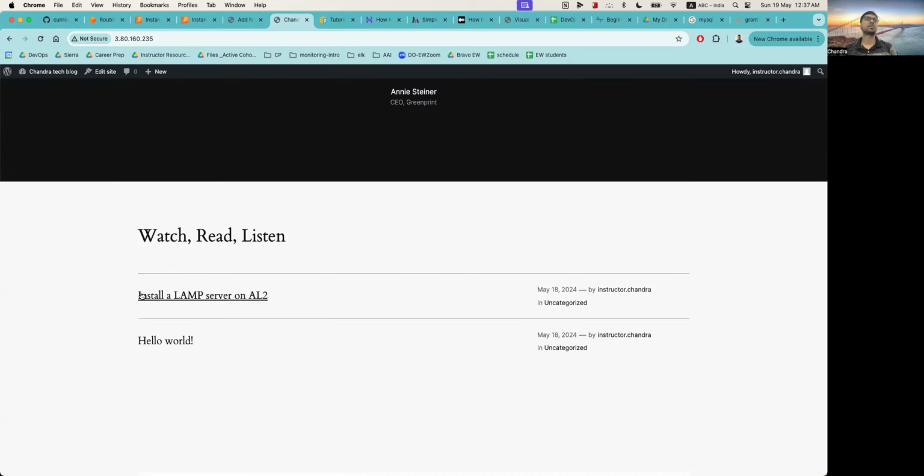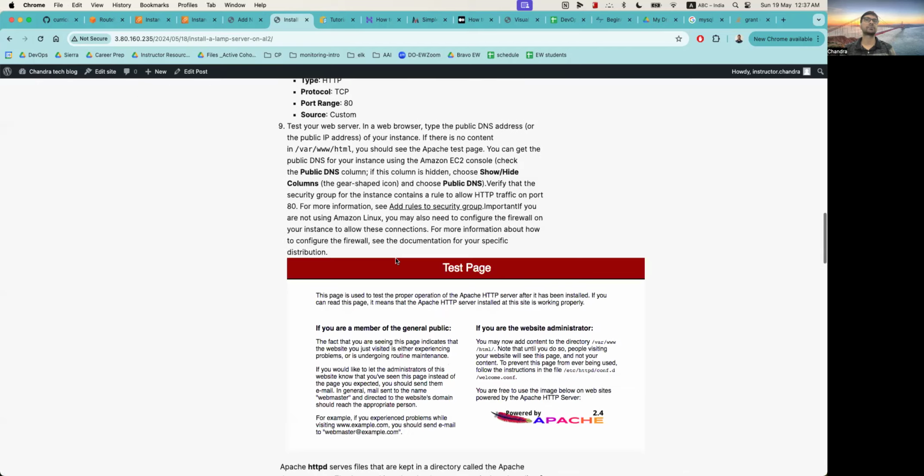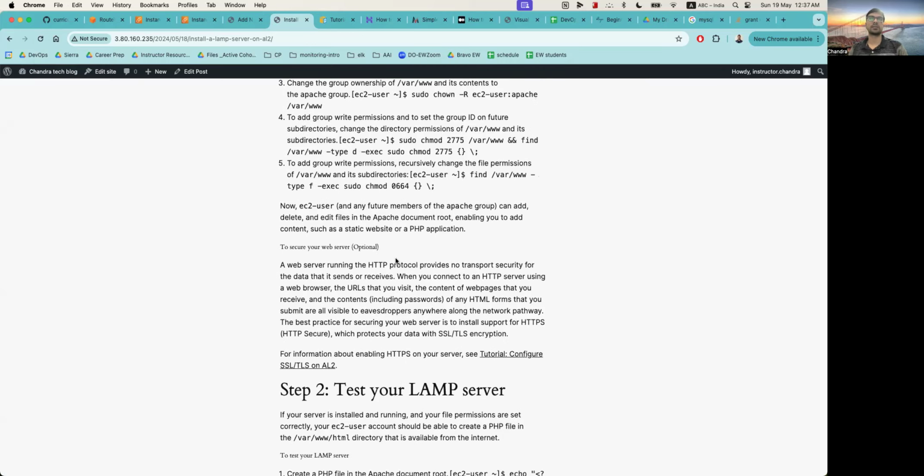So you can see, install LAMP server. I have written this blog and these are the steps I gave, right? So this way, essentially, you can create the blog and set it up in a custom VPC, in your own VPC. I know there was a place where I got stuck because I missed changing the security group. Anyway, give me one minute and then I will take some questions.